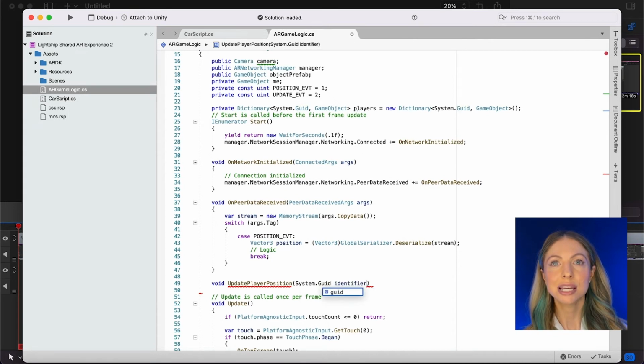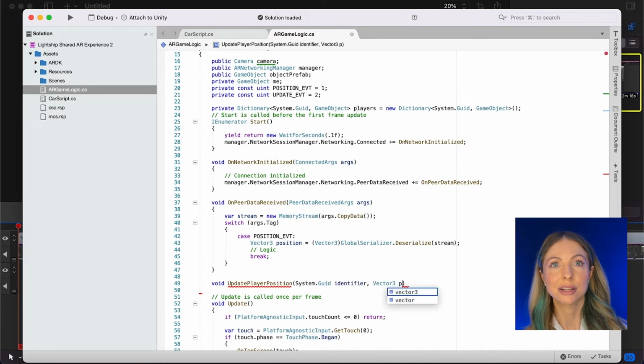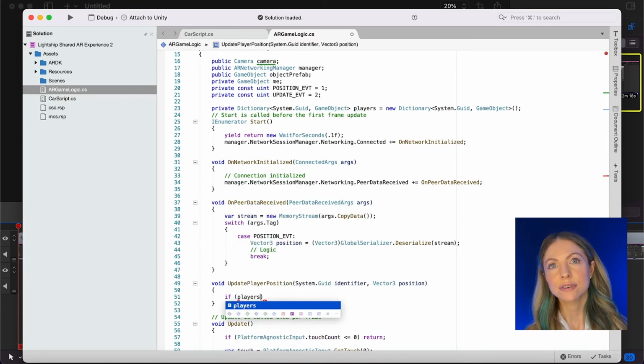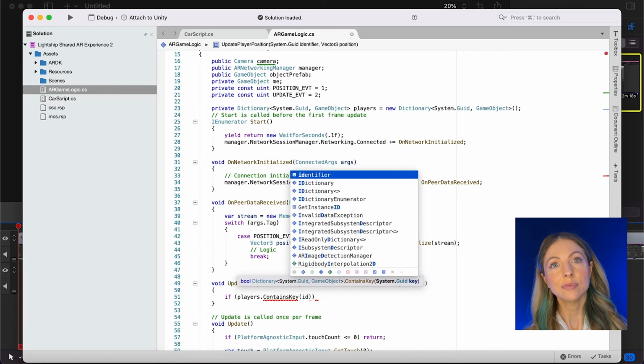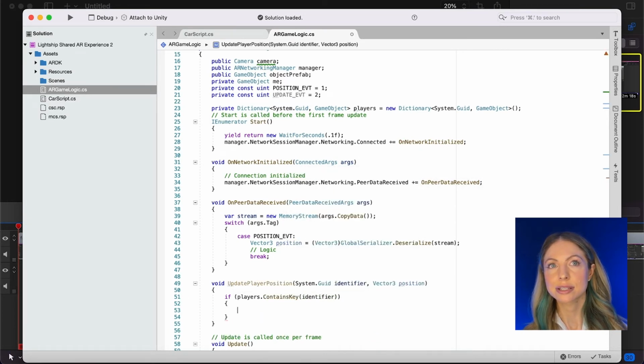We'll call it updatePlayerPosition because it will check if the user already exists in the scene, creating a new one or updating its position depending on the result. Using the identifier, we can check if the players list already has a defined player with that key and then update its position or create a new one, adding it to the players list.